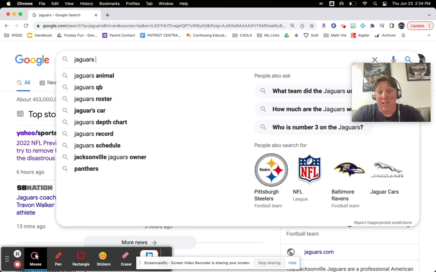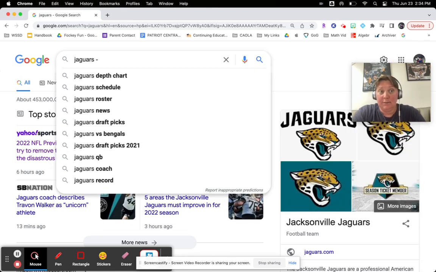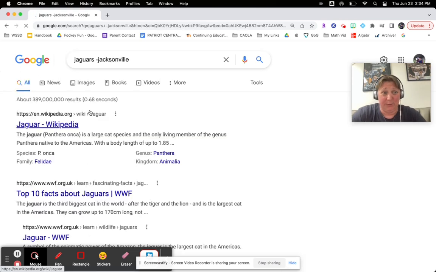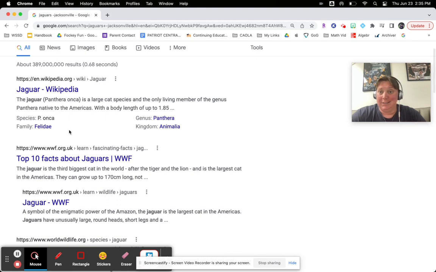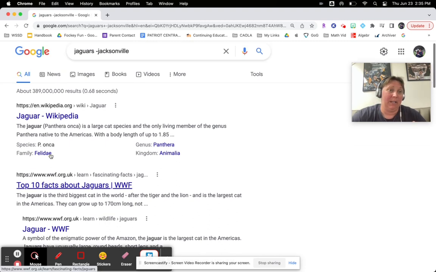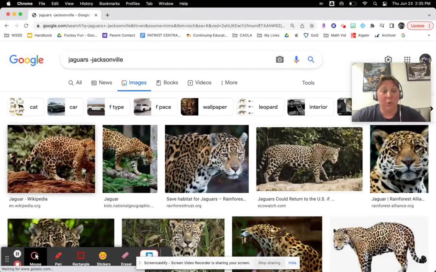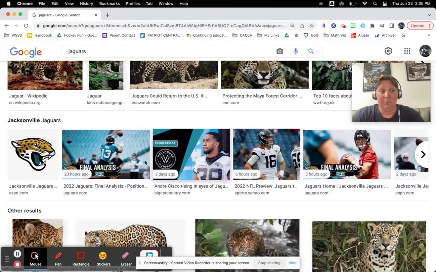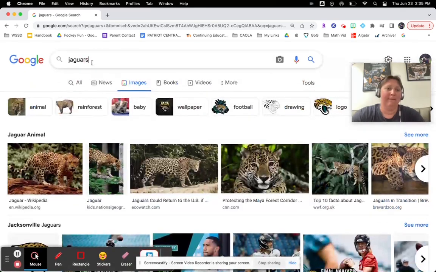So I can type in Jaguars minus Jacksonville, right? Because I don't want the word Jacksonville to be in there. Now look at the difference. I'm not looking at NFL teams, so I'm actually finding images of Jaguars, instead of if I search Jaguars without that, I might get some Jacksonville Jaguars information.